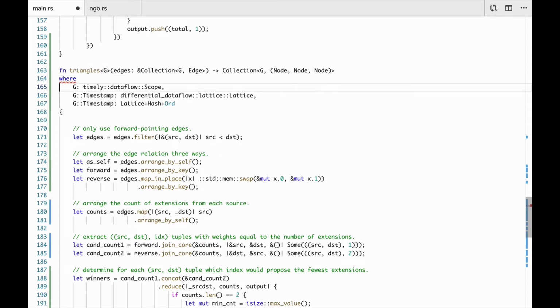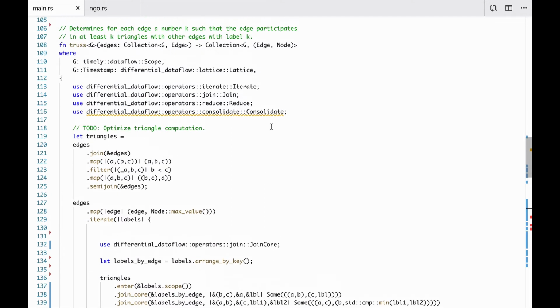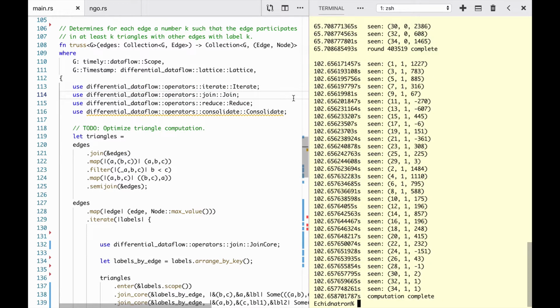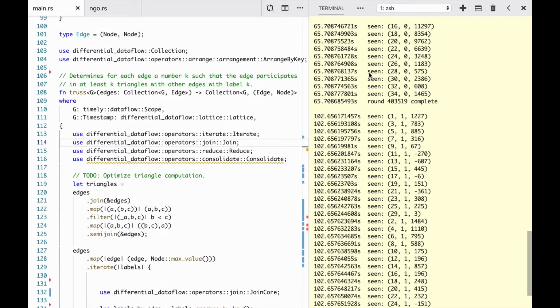Yeah, let's put a comma. Actually this whole constraint, let's see if we can get rid of this because it's kind of gross. Or it's involving, it's redundant with the lattice up above, and hash and ord are sort of weird. I'm not sure if we actually really need those. We might need to indicate what arrange by self and join core are, which I could believe. But let's see what the world looks like over here. 65 instead of 71, I think, right? And 102 instead of 103, was it?